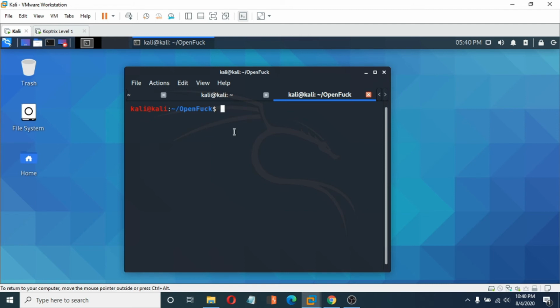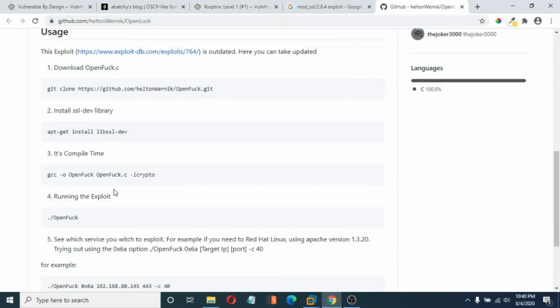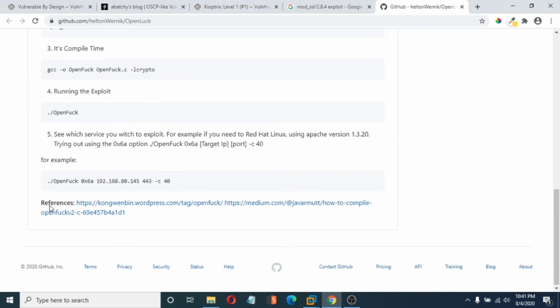Okay, so I assume you've downloaded and compiled the application. The next step now is to run the application against the Kioptrix machine. If I go to the instructions, it says this is what you should do: see which service you wish to exploit. For example, Red Hat Linux using Apache version 1.3.20, which is our Kioptrix version. Trying out this option would help. So just follow through.